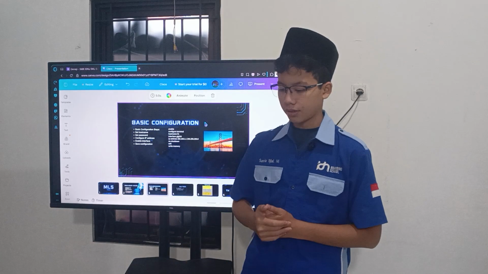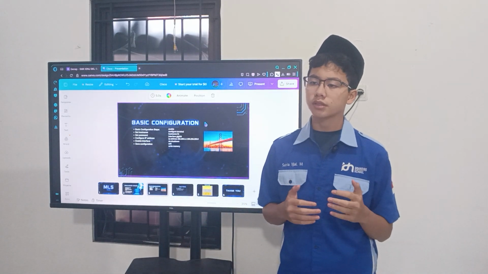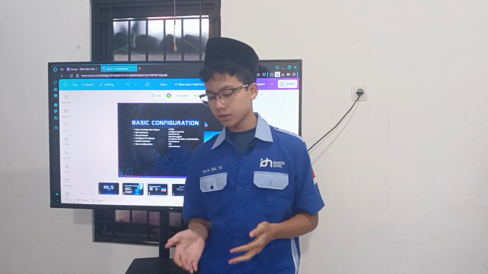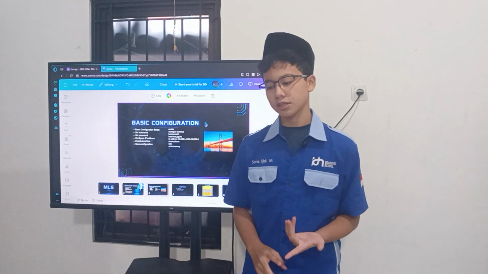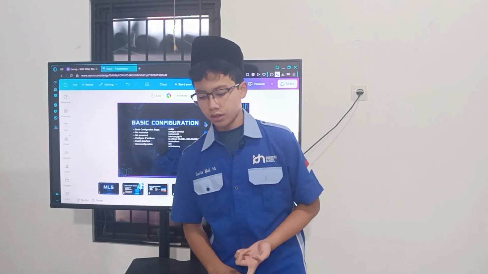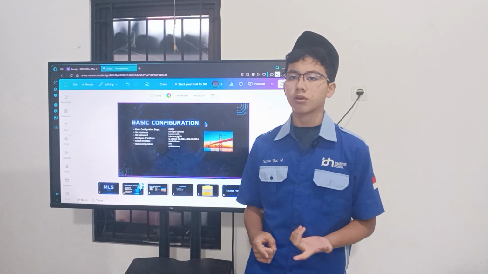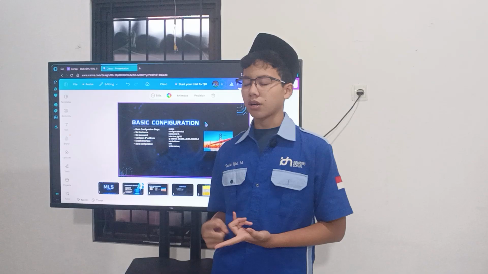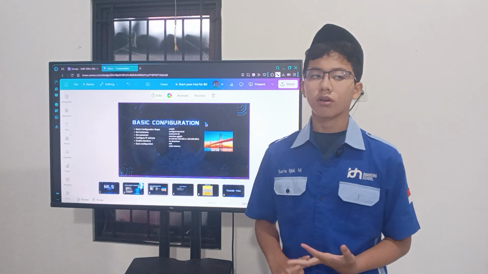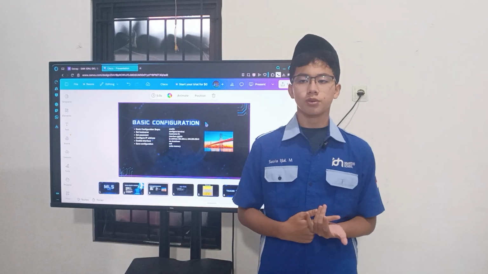Basic configuration. Before you can configure a bunch of more difficult ones, you need to configure the basic one first, like adding a name to the host, or setting a password when you want to enable your router. And if you want to configure the router or switch, you have to enable the router or switch.